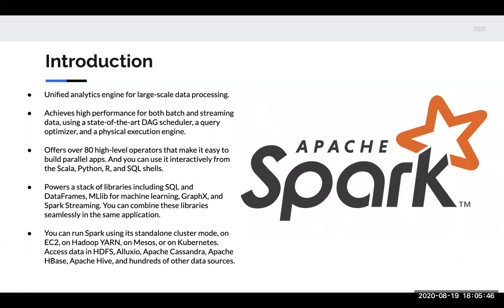So there's the main one, Scala, there's Python, so PySpark, R, and then the SQL shell itself. It powers a stack of libraries, including SQL and DataFrames, MLlib for machine learning, GraphX, and Spark Streaming. And then you can combine these libraries in any way you want in the same application.